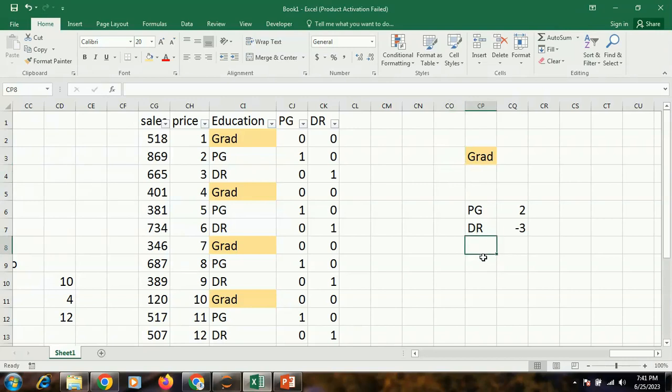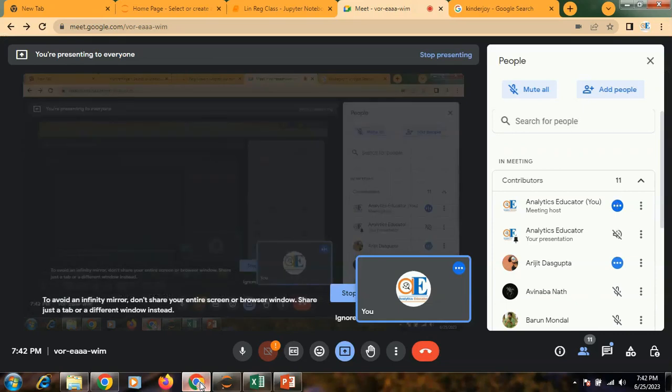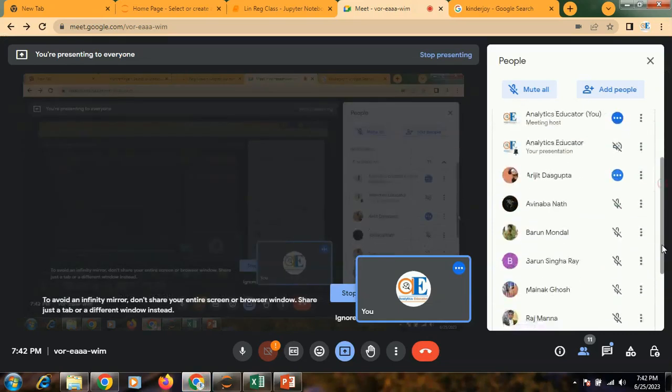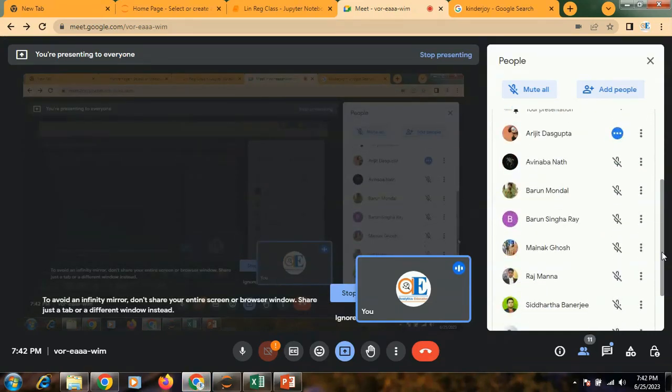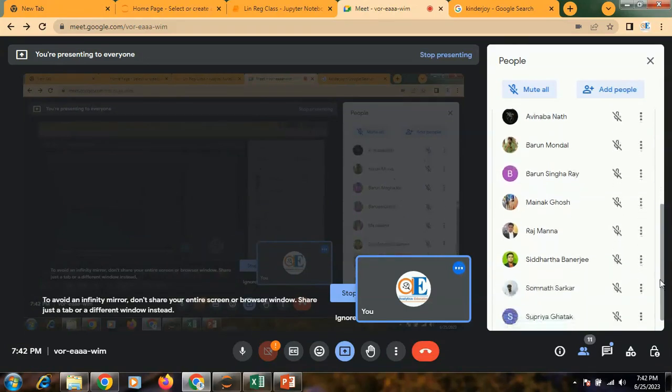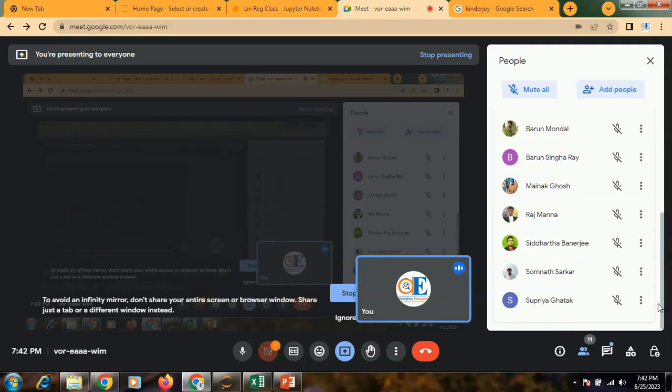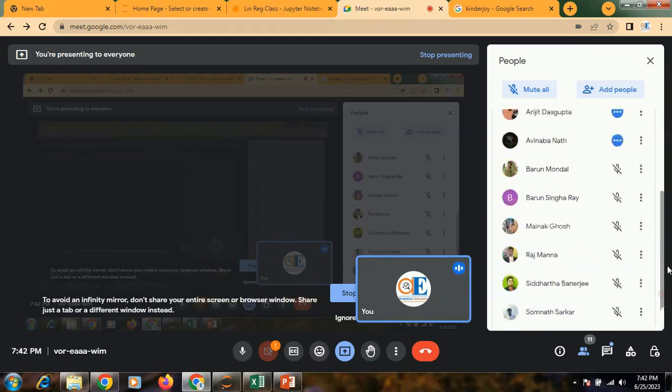Clear up to this much? Yes, no, any question? Any question? Anyone? Orijit, Avinav, Barun and both the Baruns, Moinak, Raj, Siddharth, Somnath, Supriyo. Any question? Are you clear up to this much?